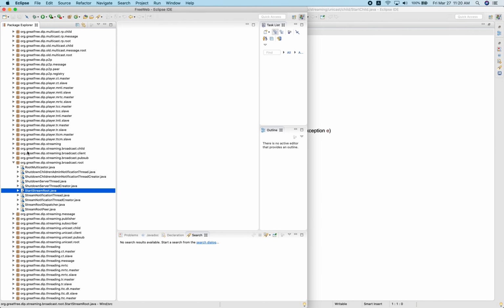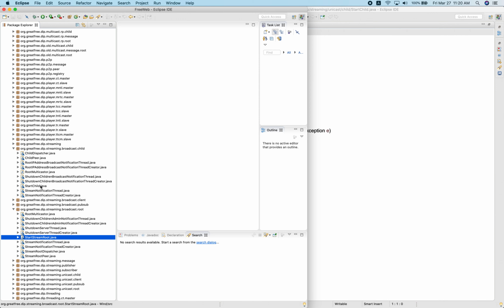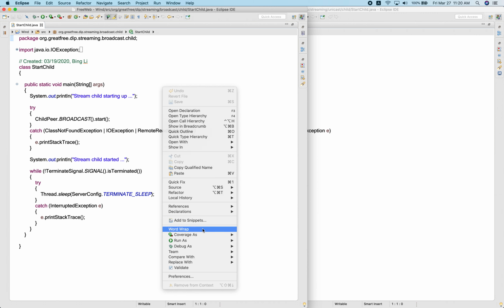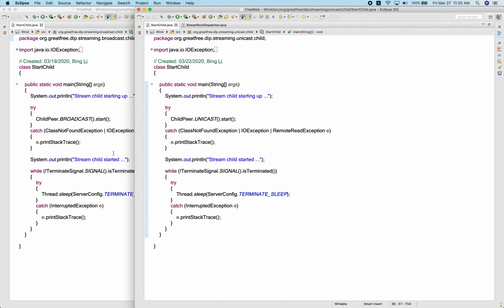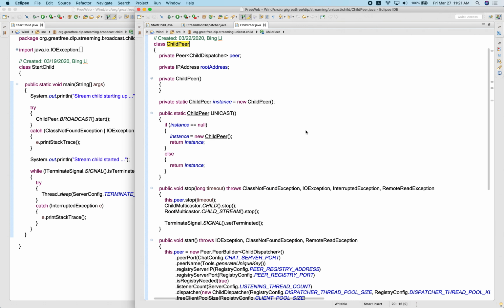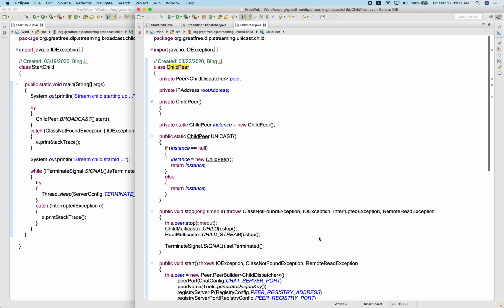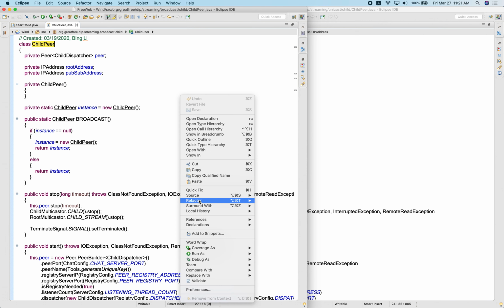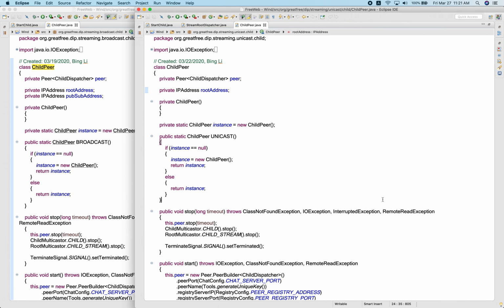It's better for us to make a comparison when we explain the code. The start point is the same. This is the broadcast, right? This is the unicast. Let us take a look. Open this code. Open this one. This is the peer. The child should be a peer. That's easy to understand. But they're a little bit different.